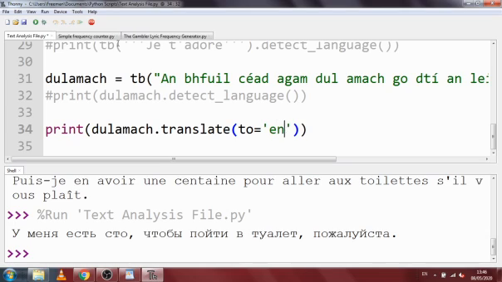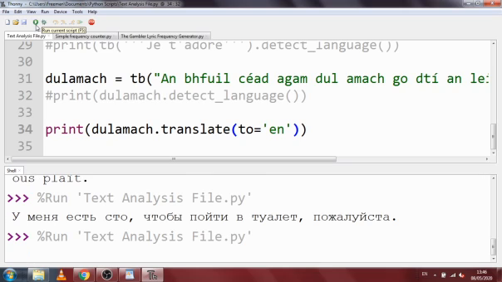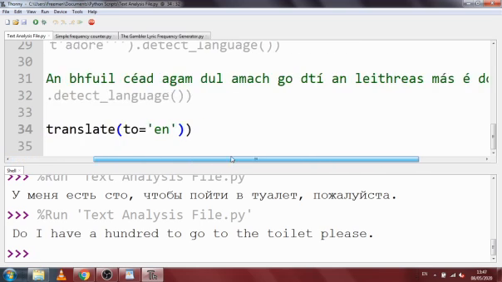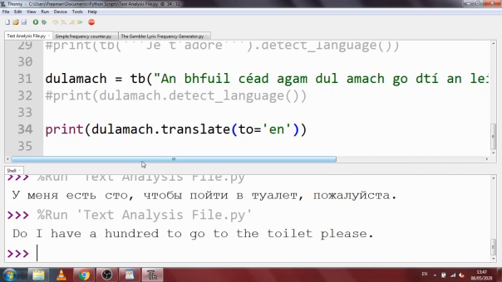And as our final test, we'll pop it into English and see how it goes, and we'll see one issue that arises. It says, do I have 100 to go to the toilet, please? So that's a pretty close translation. The sentence is, do I have permission to go to the toilet, please? But in Irish, céad means 100 as well as permission. So it is translating it somewhat correctly, but it chose the wrong word. So we would again have to use our brains to figure out what's going on. But again, it's a pretty cool thing that you can use.